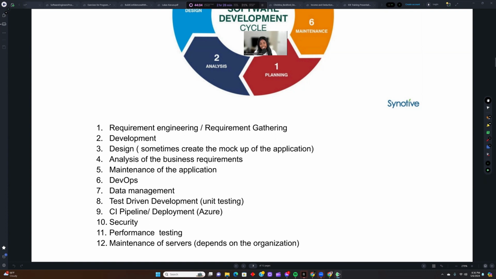Now, if you're freelancing or building a project on your own, then obviously you have to come up with the design. All right. So any questions on the first three responsibilities as a software engineer or developer? Any questions on the first three?